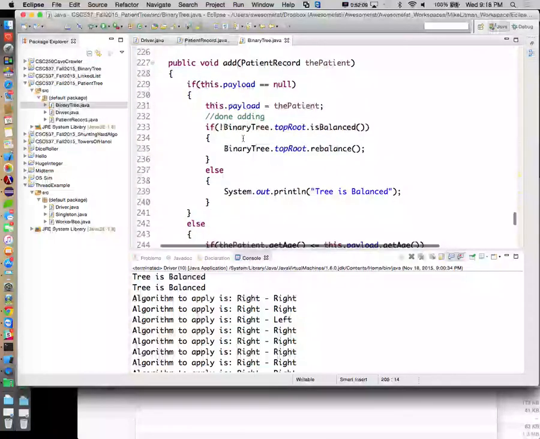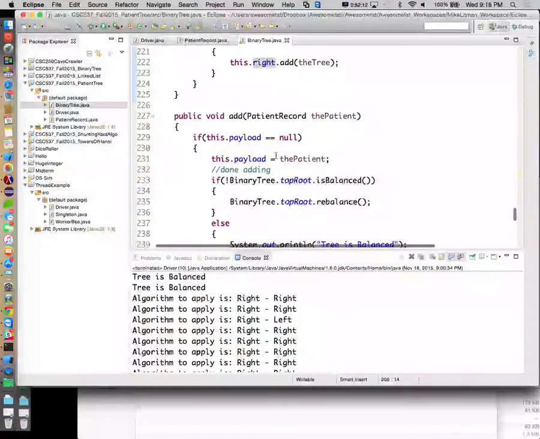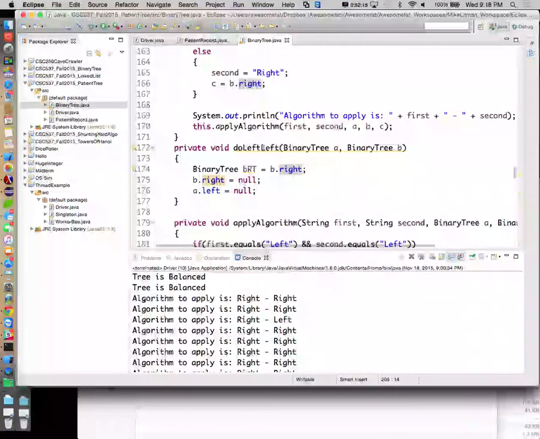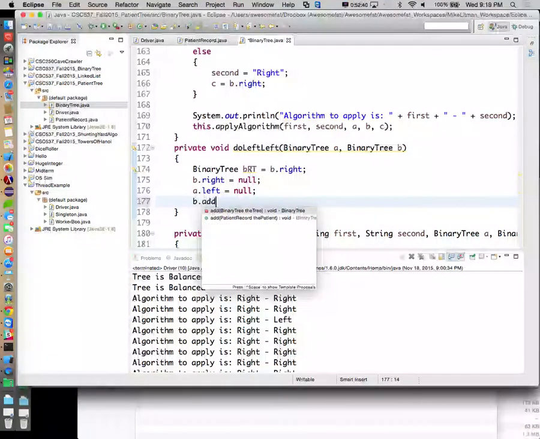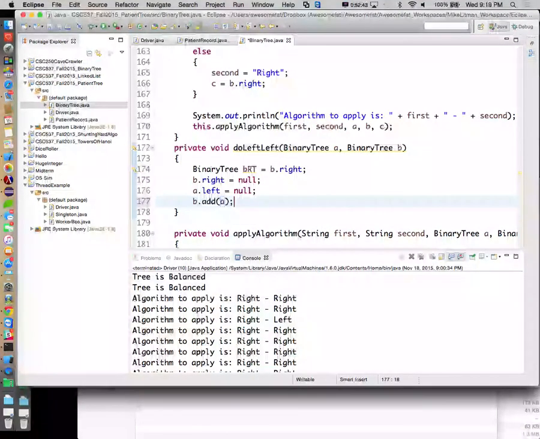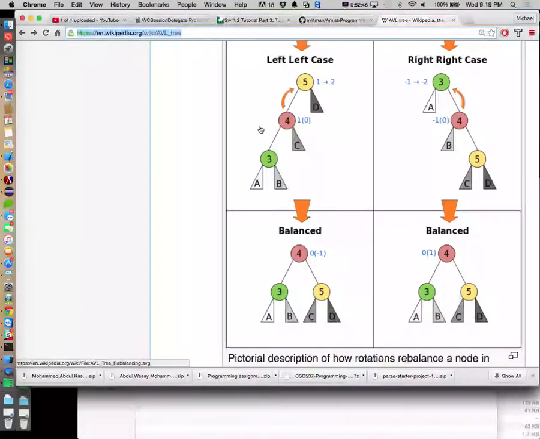So, where's my rebalance? Or actually, I'm looking for left, left, right? So do left, left. We preserved the right subtree. We overwrote A. So we preserved this guy. We broke this. Now we're going to add A to B. So B dot add A. Okay? So that will drop the 5 below the 4. All right? Then what do I do?